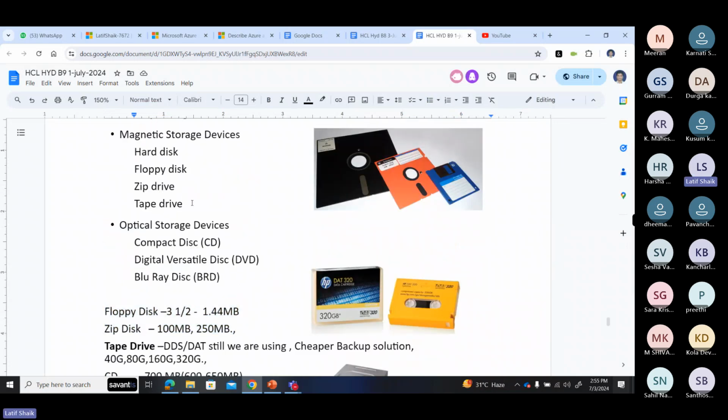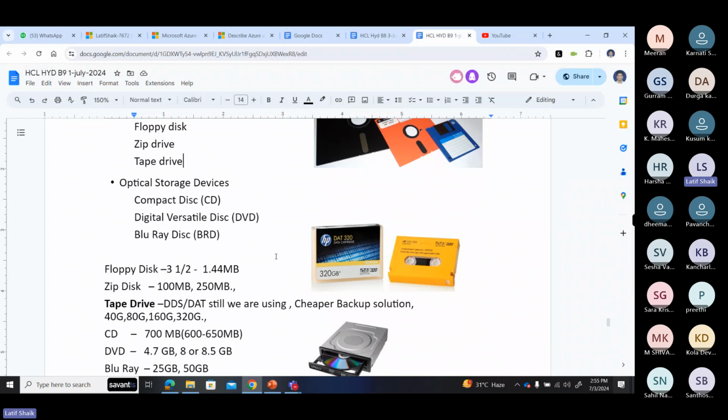Next one is tape drives. Of course, these tape drives people are still using. You may not see them; they just look like a DVD recorder type of thing. Earlier, DVR was there, so we used the cassette.